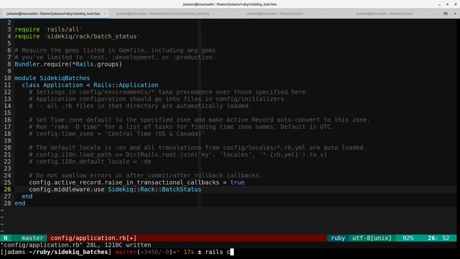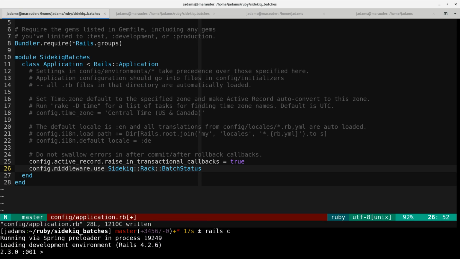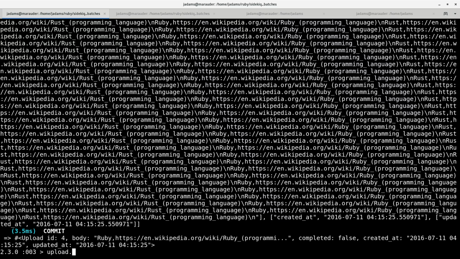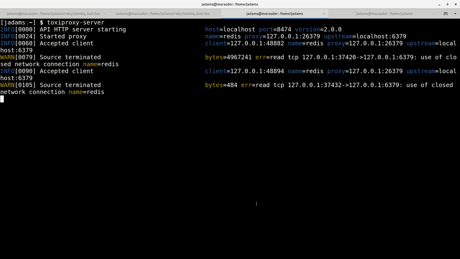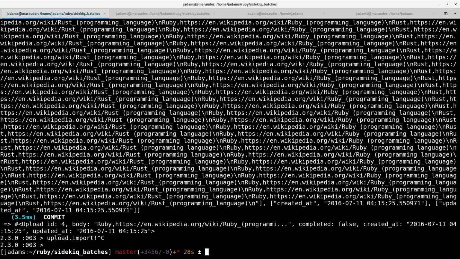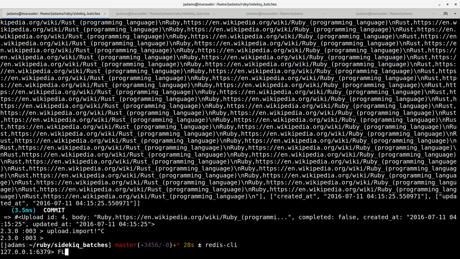And so now we'll add a batch so we can see its status. And we've used this file before, but now it's got quite a few more records in it than it did then. So I'll make an upload with that as the body. And then if I call upload.import!, and let's make sure Sidekiq's still running. And it is. Actually, before I do this, let's go ahead and clear out all those other jobs, because I don't really want them mucking stuff up.